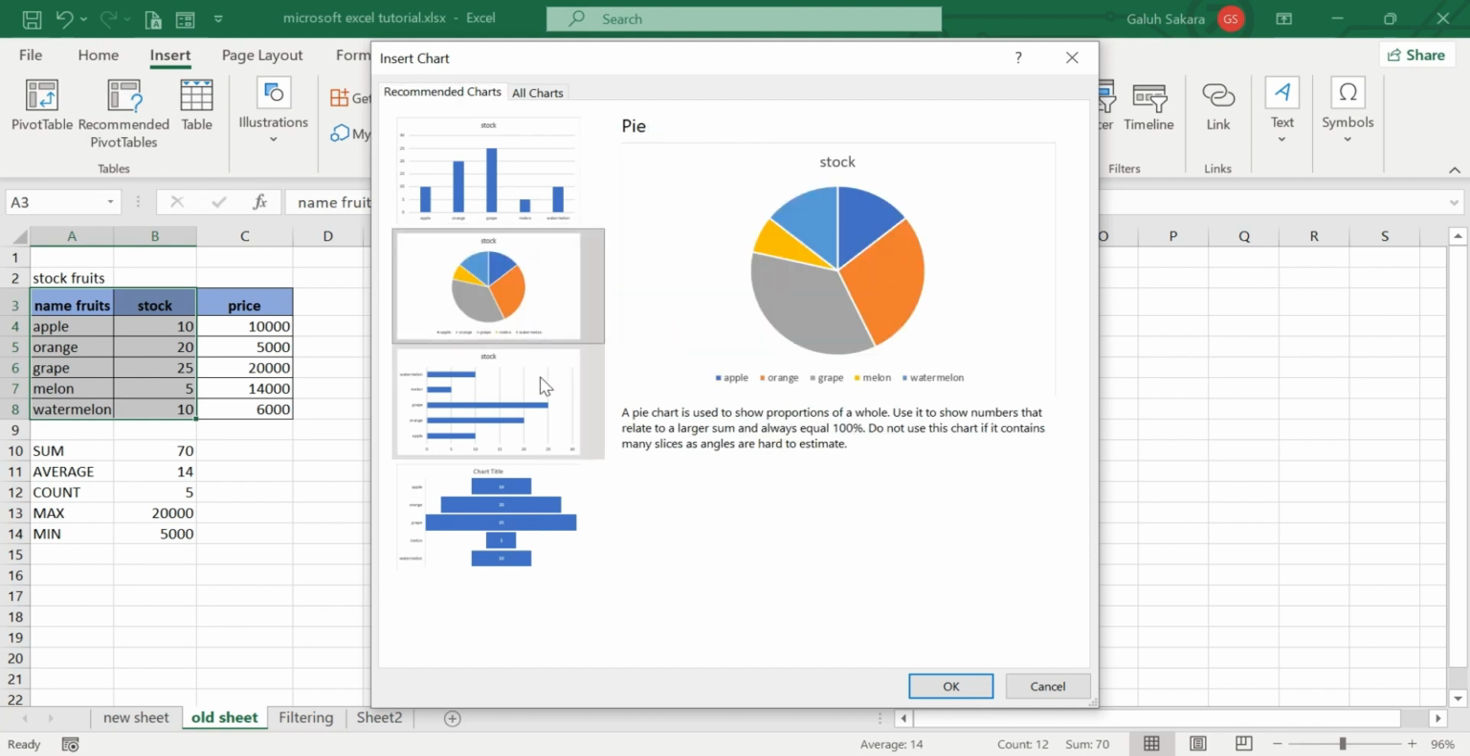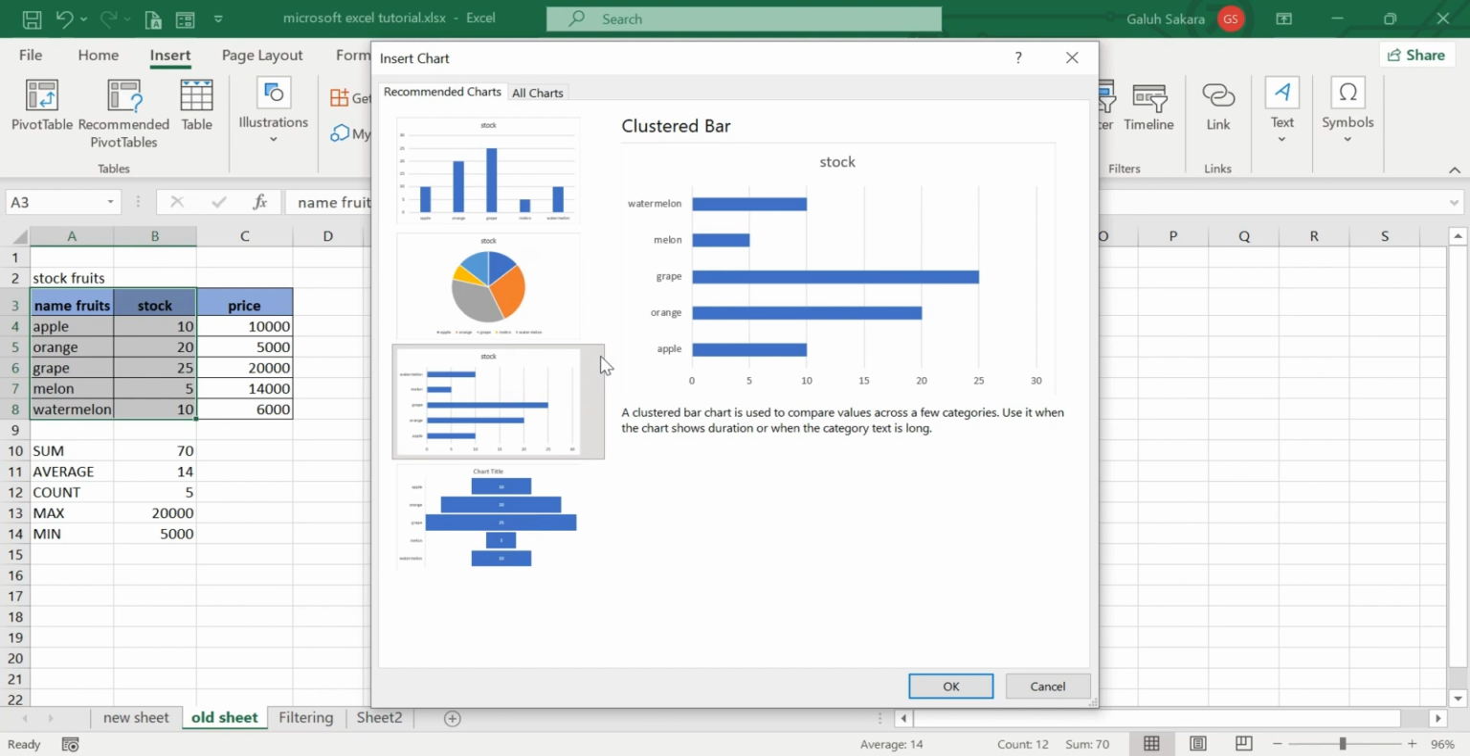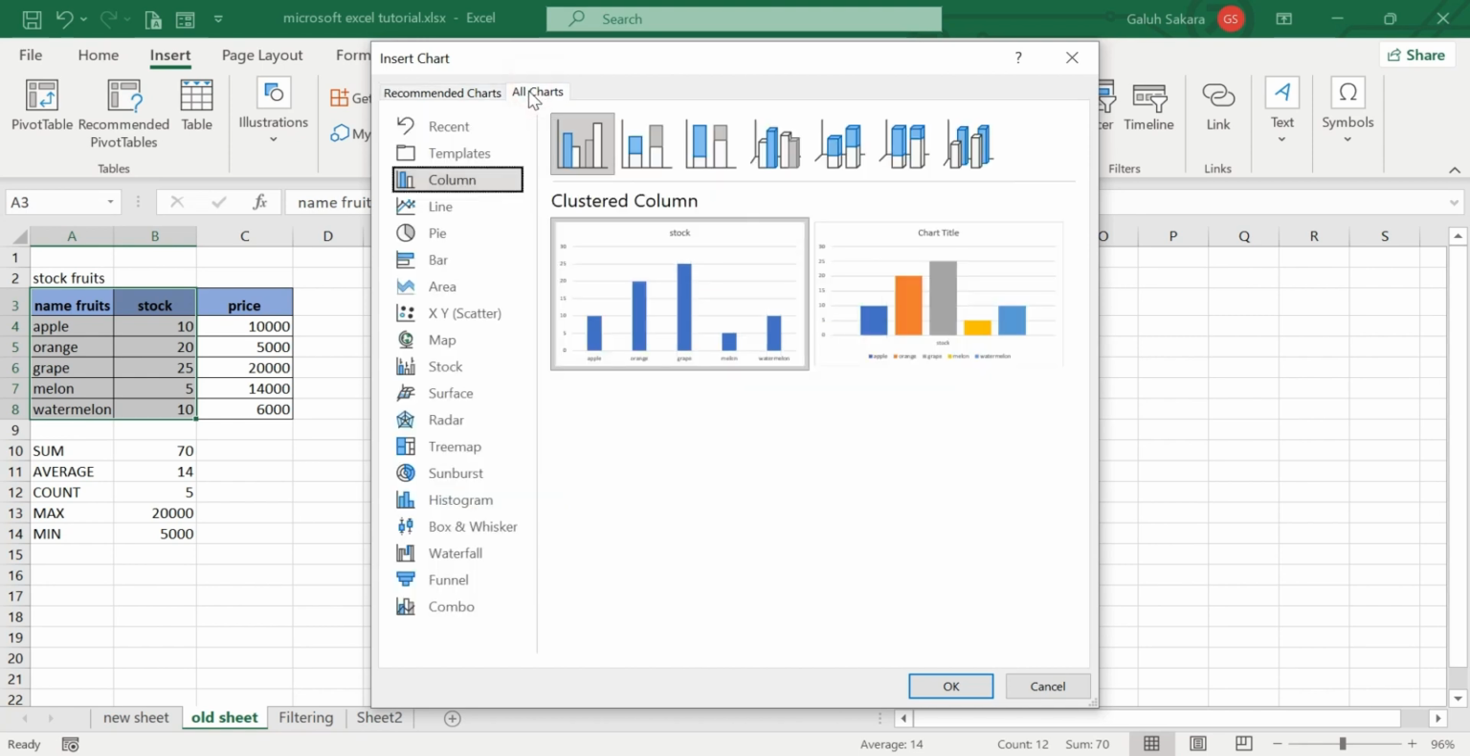After you click insert charts and recommended charts, you will be taken to a page like this. It's about bar, pie. This is a clustered bar chart, which is used to compare across categories. And if you click all charts, you will find all the chart types in Microsoft Excel that you can use on your data.